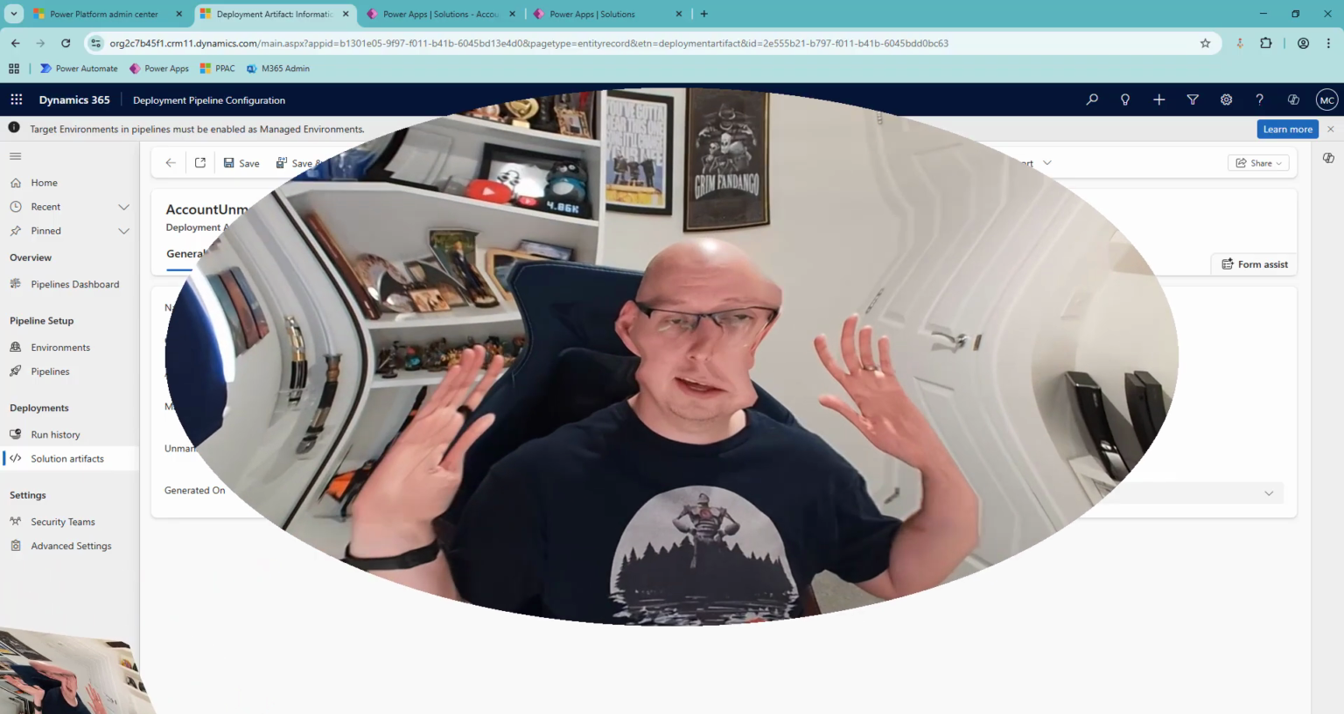But that's it. So that is adding an additional stage to your Power Platform pipeline, as well as then deploying your first pipeline, and doing some additional steps in terms of connections and environment variables. I think this is really useful. I love Power Platform pipelines. Being able to manage those connections and those environment variables as we go through is fantastic.